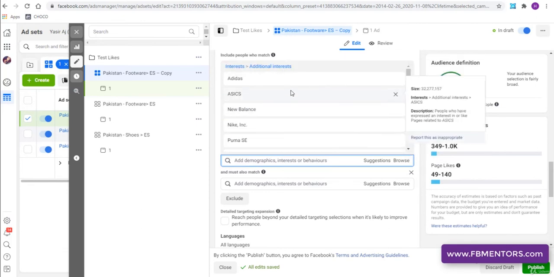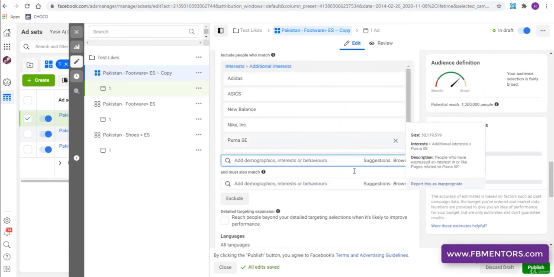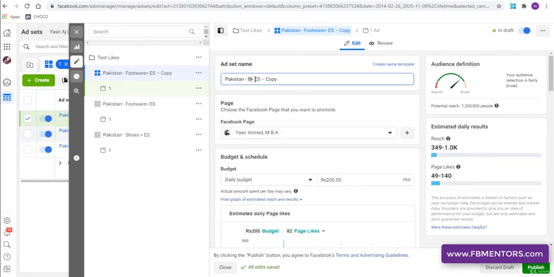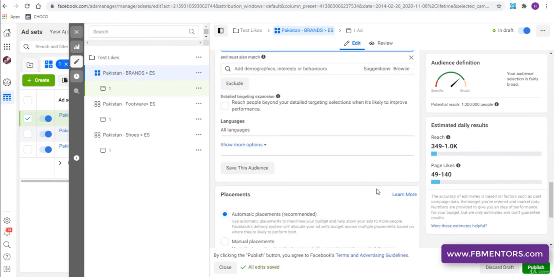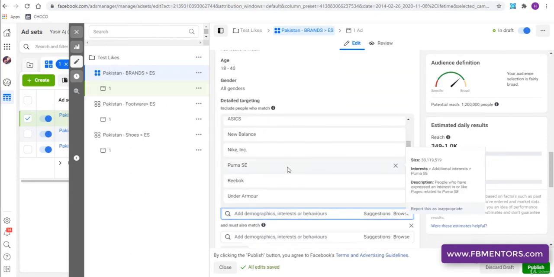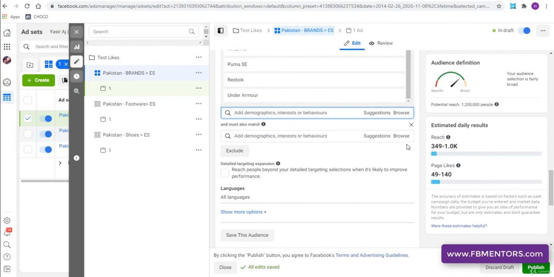So as you can see, I've targeted a lot of footwear companies. I'm just going to narrow it down with brands, because these are all brands. And I can again narrow it down with engaged shoppers. You might do something different over here. So this is basically testing out a bunch of audiences together. So I'm going to narrow it down.